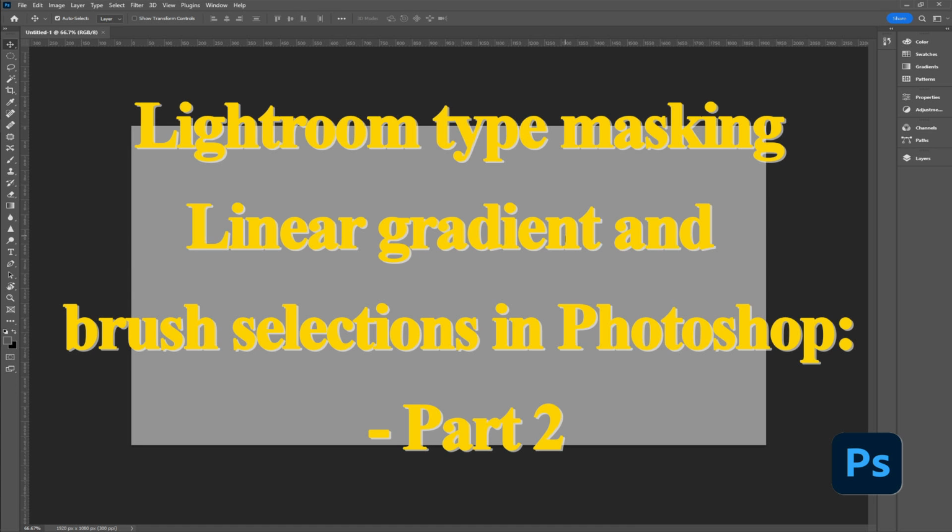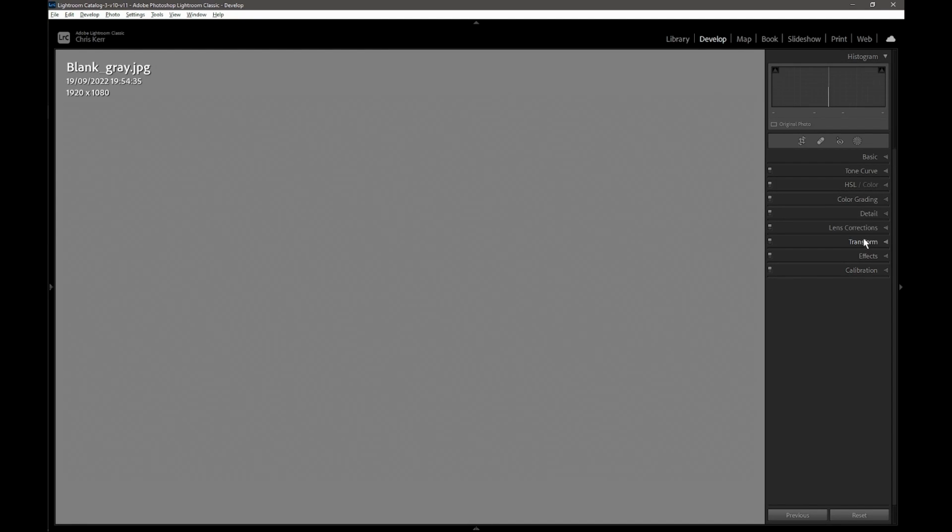In part one of this video, we looked at Lightroom radial gradients and intersecting masks and how you could replicate those masking in the form of selections in Photoshop. In part two, I'll be looking at the Lightroom linear gradient and the brush mask and how we could replicate those in Photoshop. So here we are in Lightroom with a blank grey image.